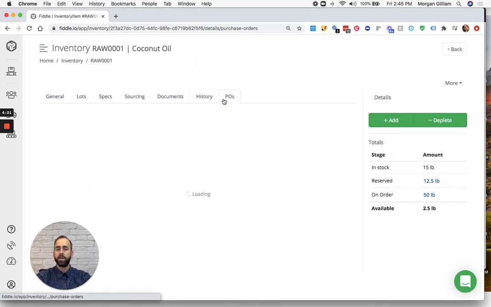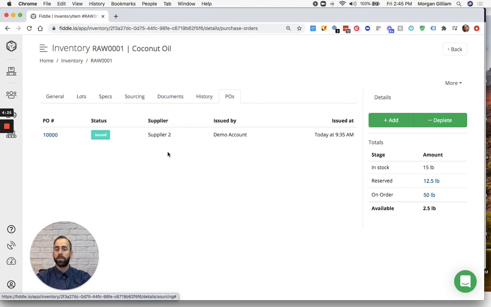And then any outstanding POs. So we have 50 pounds on order. That's going to show up right here. So we're buying it from supplier 2. This is our demo account. It was produced earlier this morning. And then you can just click on it and go right into it. Now that is what we do in inventory.